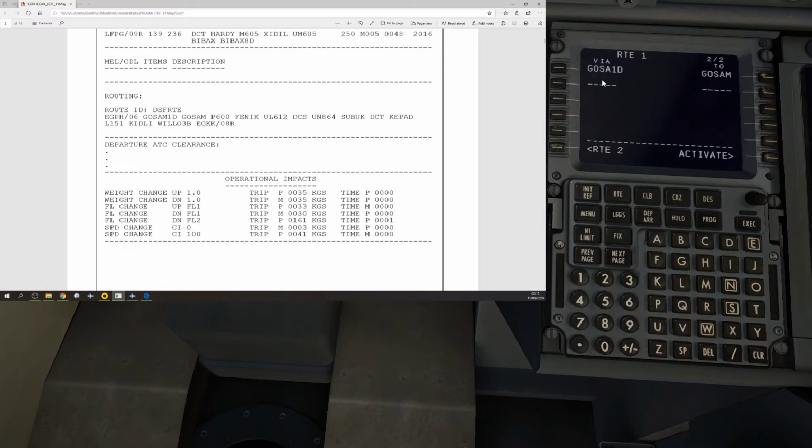So jetways can always be identified by P600 because it has a letter and numbers. Fennec here is a waypoint because it just has letters. UL612 is a jetway again because it has letters and numbers. Letters and numbers are jetways. All letters are waypoints. Okay, so we'll implement this now.